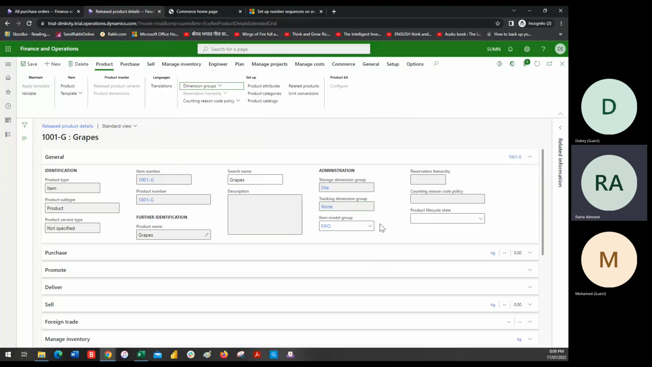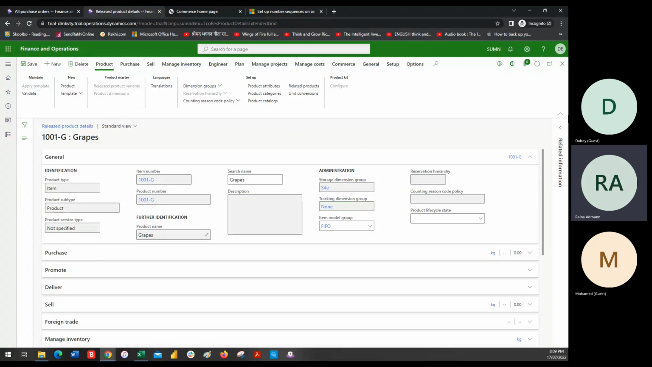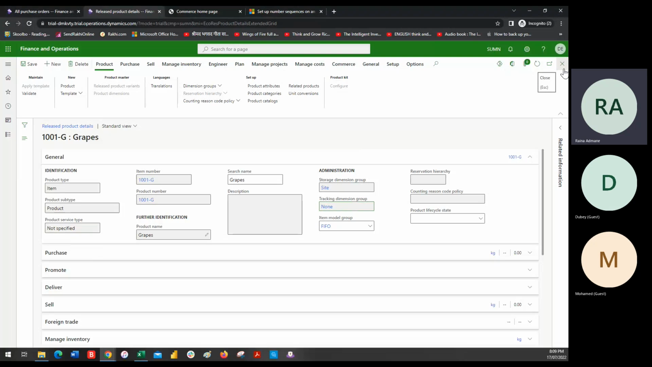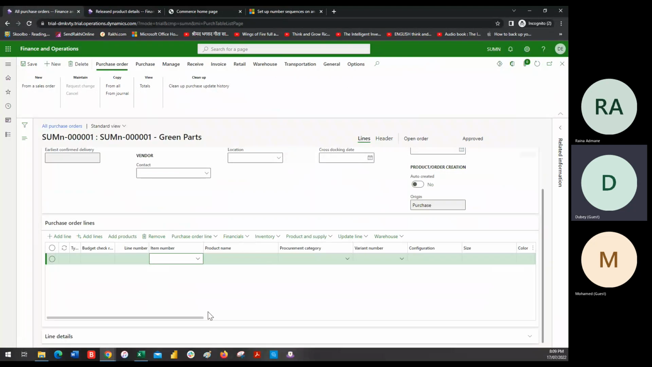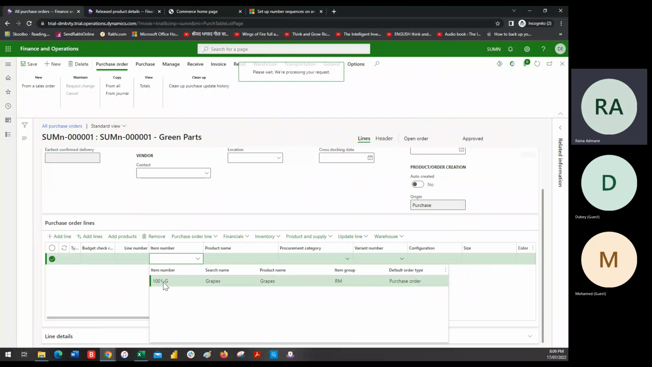That means these are all standard given by Microsoft. We can't say everything is not there. So it's like that only. We have to understand and learn what is given where and how to do that. So we can go in here in the purchase order. Go in here.